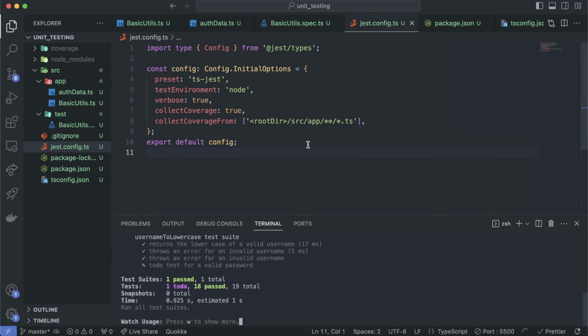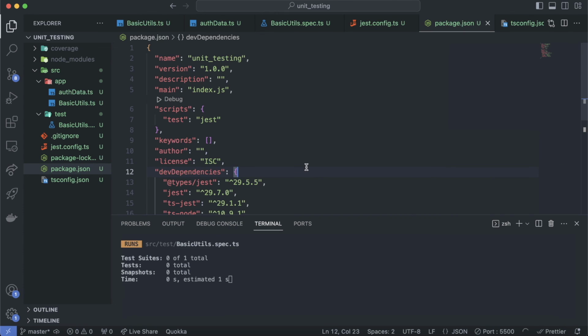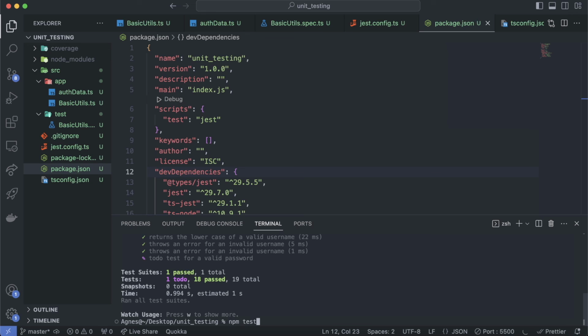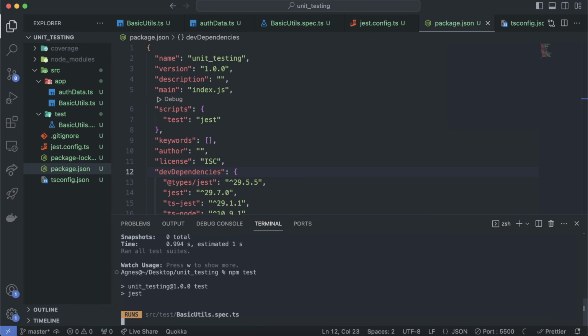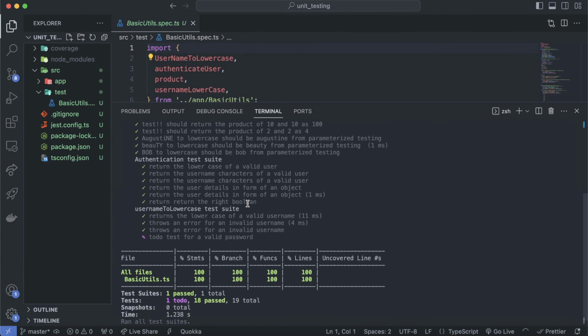So one thing to mention, when you collect coverage, it sometimes does not work very well with the watch. So you can just remove this watch and save your file. Okay, and now let's rerun npm test. So here I'm going to Control C. Let's rerun npm test, and now we have our coverage report.